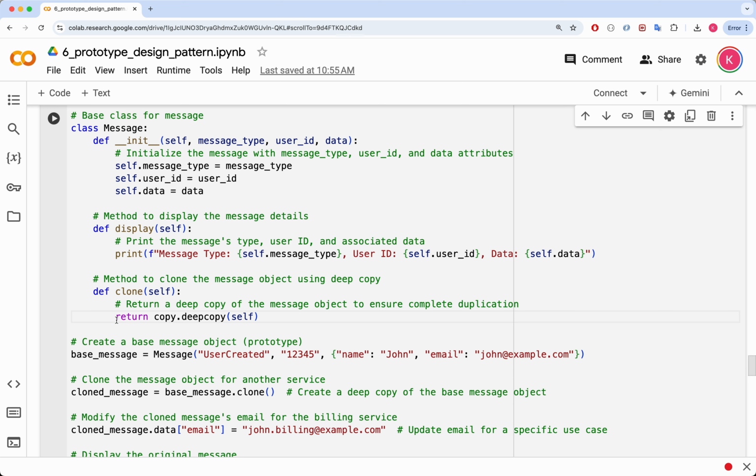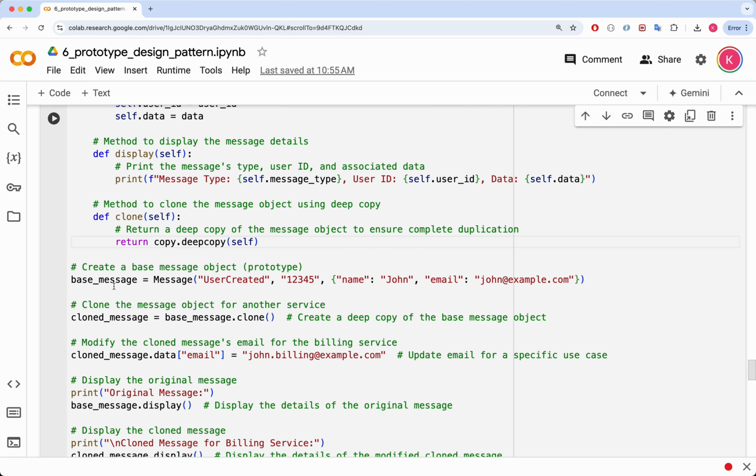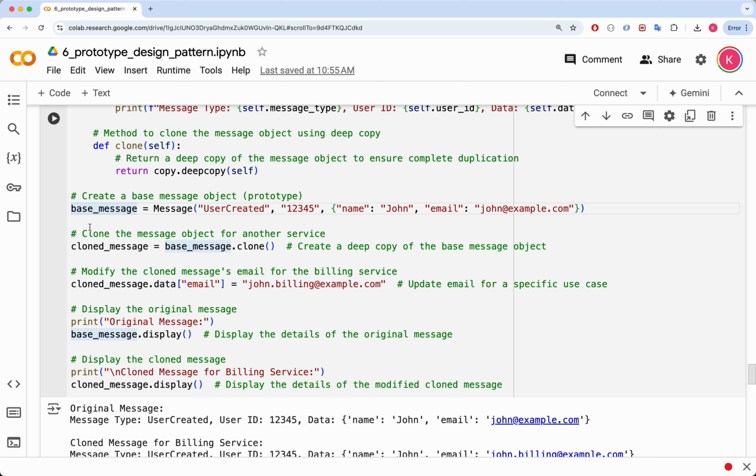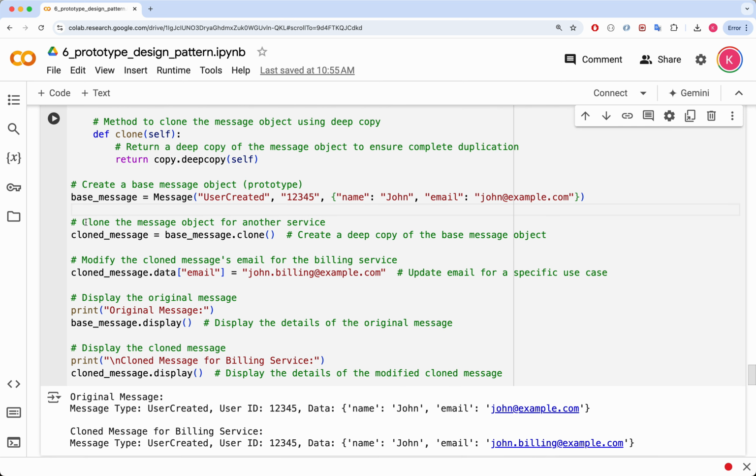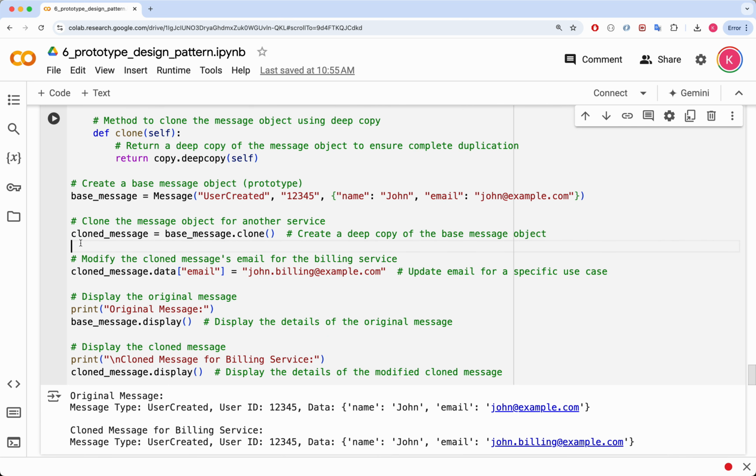variations. In this scenario, a base_message is created with the message type user created and associated user details such as the name, shell, and email address. This serves as a template or prototype for other messages. The base message is then cloned using the clone method to create a cloned_message, which is customized for a specific use case, in this case, the billing service.